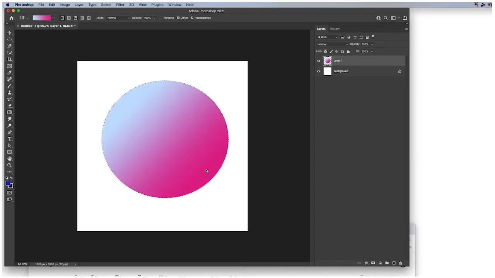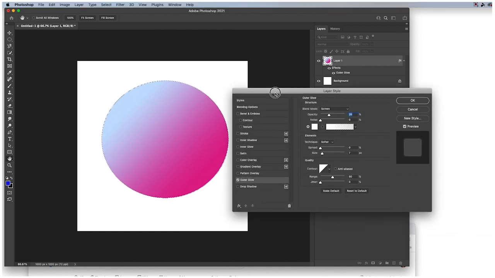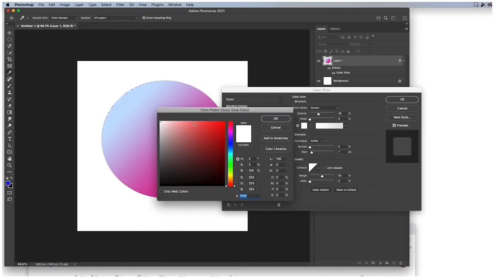Now go ahead and add that gradient, and now you can add a nice little outer glow. So let's go to outer glow. There it is right there. You've got the dialog box here. Let's go ahead, and by the way, watch this.